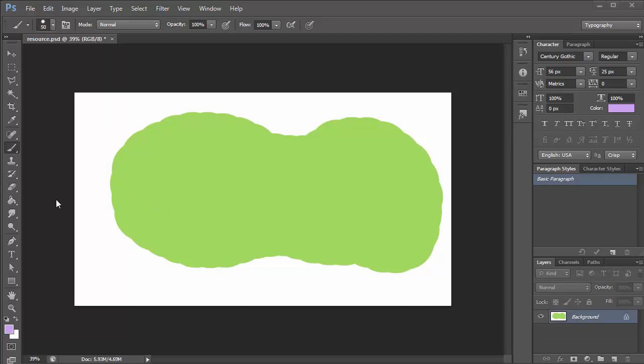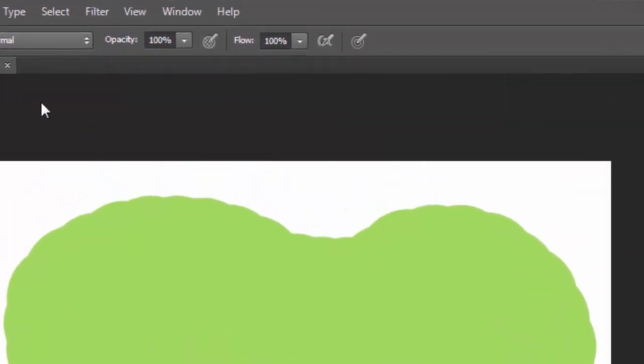You can also adjust the opacity and flow for both the brush tool and the eraser tool.